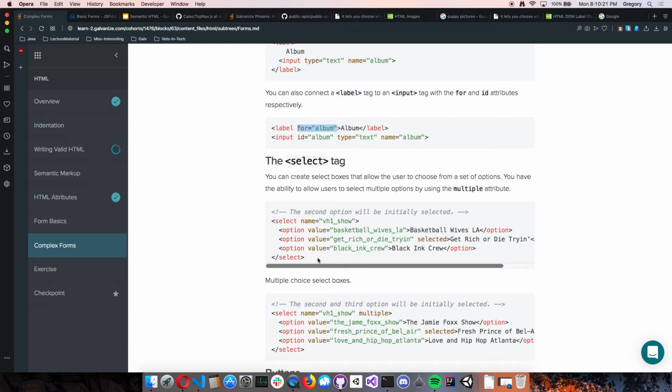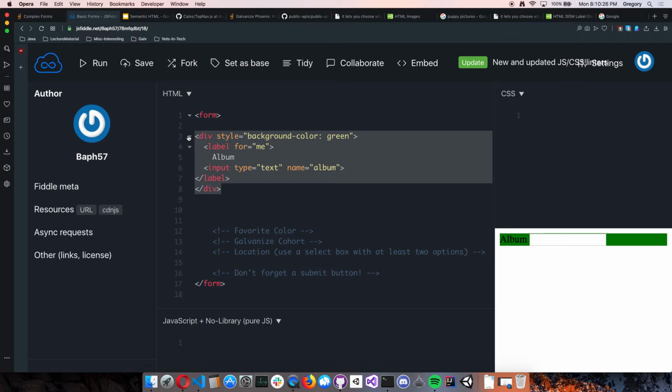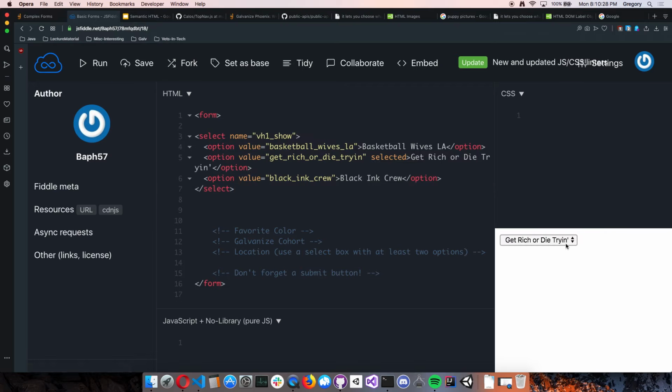Selects again. So instead of radios, we have options. Paste those in. We kind of saw this. This is similar to the drop down.